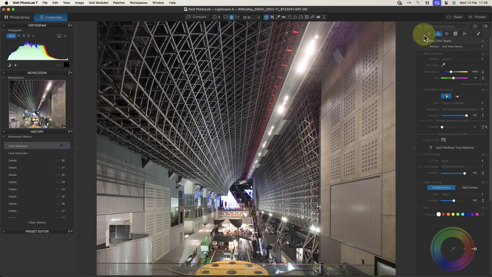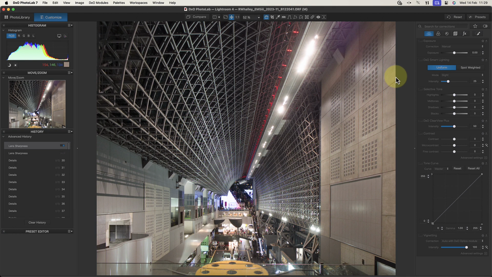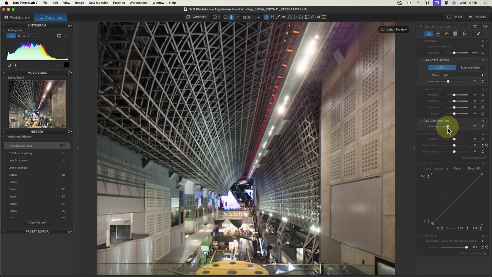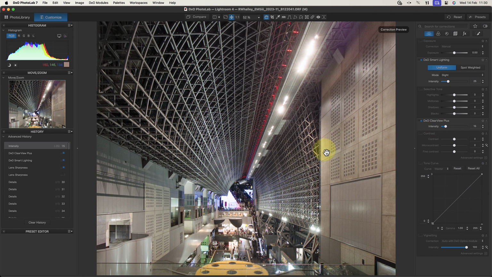My final adjustments to this image are in the Light tab, where I'll turn on the Smart Lighting. This helps to balance the lighting across the image frame. And because I can see some glare caused by the bright lights, I'll turn on the ClearView Plus adjustment. That usually only needs a slight adjustment of between 10 and 20. You can see the difference that these changes have made if I click the Compare button.